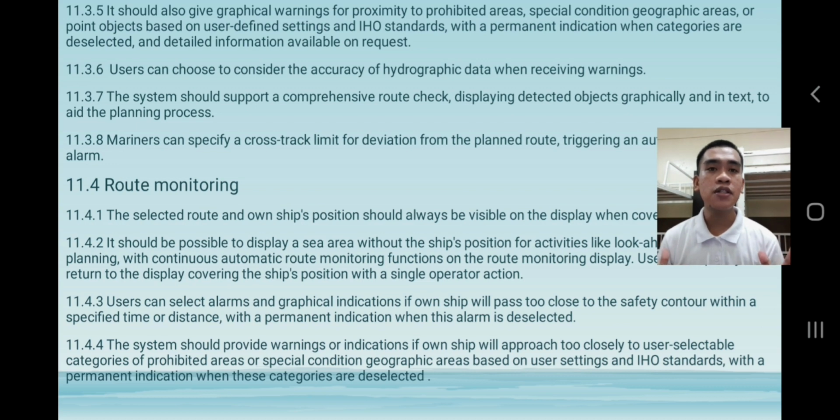11.3.6. Users can choose to consider the accuracy of hydrographic data when receiving warnings. Okay, so the availability to consider and choose the accuracy of hydrographic data.